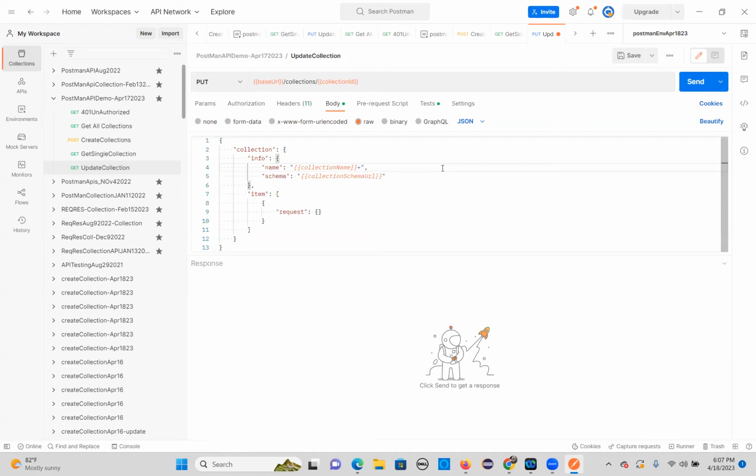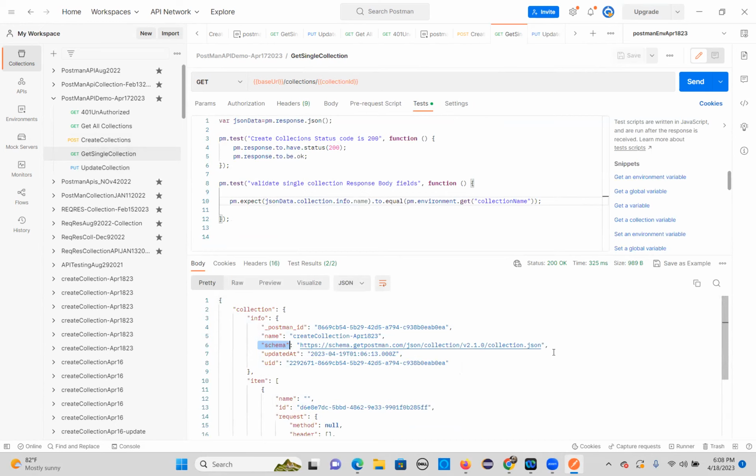Plus, we can give value hyphen update. So the name I'm changing now. I'm changing the name. And I'll get this schema URL here. I'll set it. So let's set this.